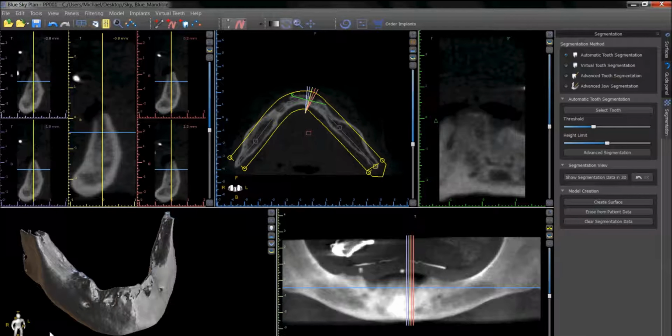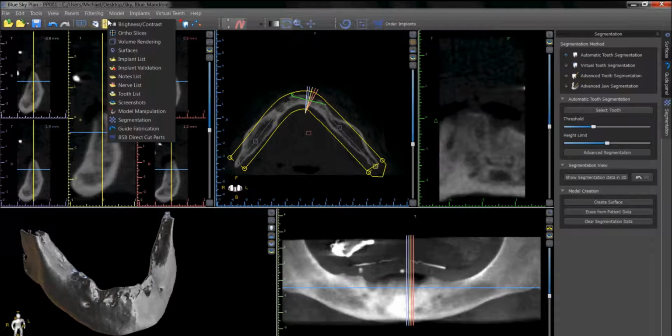Advanced Jaw Segmentation functionality has been added to Blue Sky Plan to facilitate accurate and proper fabrication of bone-supported surgical templates. The functionality can be accessed via the Segmentation Panel.